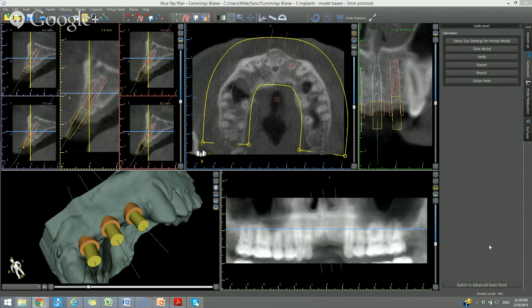Okay, so that's our process flow. If you're using the Blue Sky Bio drills, using the Blue Sky Bio metal cylinders, everything's pre-programmed into the software. Click, click, click, you're done. So even though it's called a 2-minute process, it's actually, in many situations, less than a 2-minute process. Now, what happens if, for whatever reason, you're not using Blue Sky Bio drills?